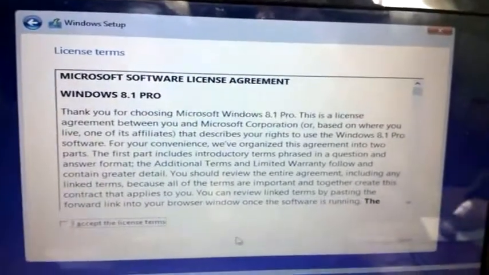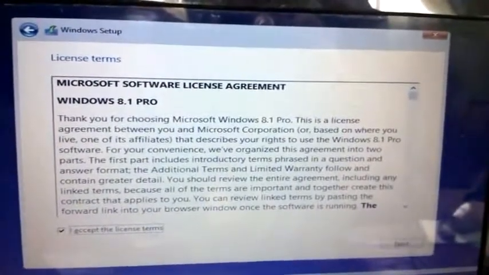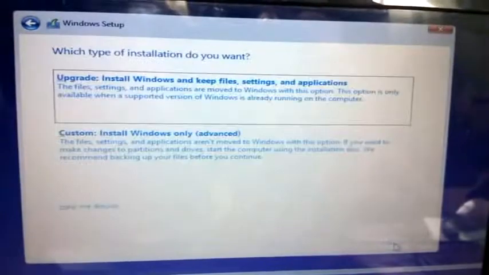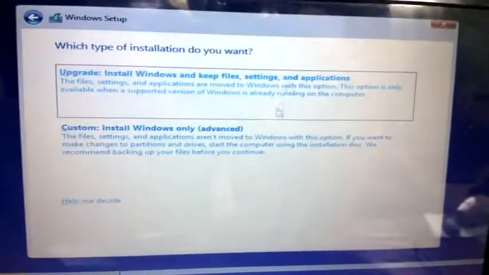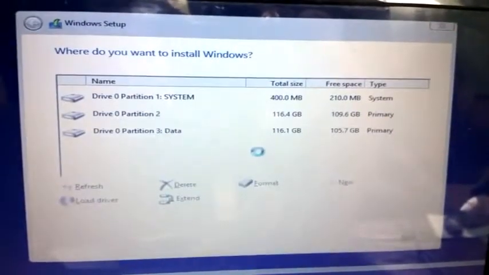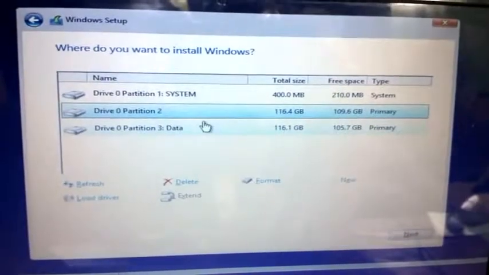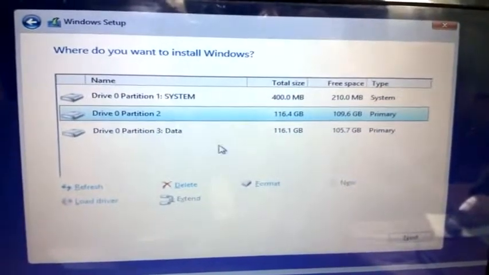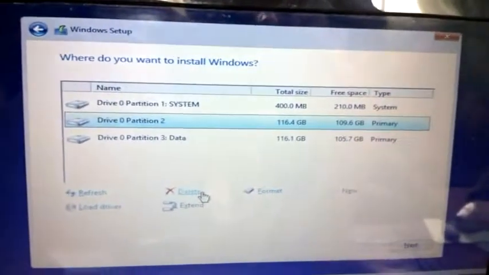Alright, we just choose that Windows 8.1 Pro x64 came as activated. Click Next, and you can see here the license agreement. Put a check mark on that. Click Next, and choose the installation type, which is custom, and which drive you want to choose.